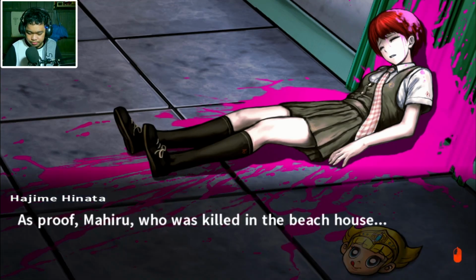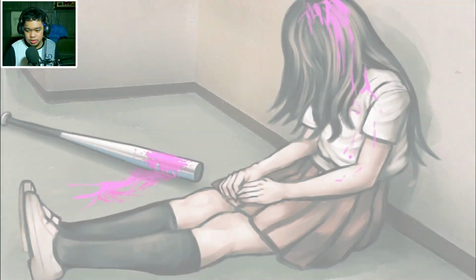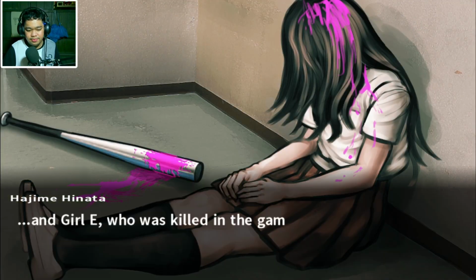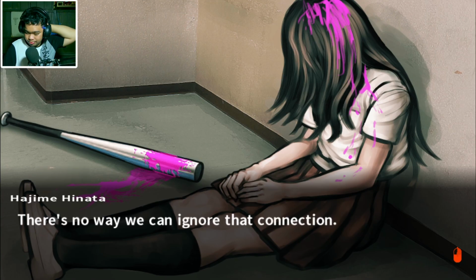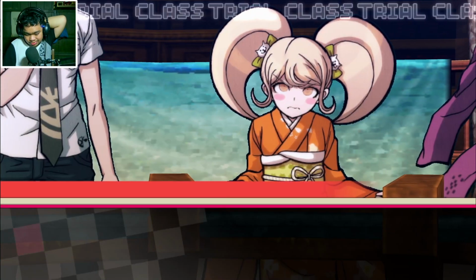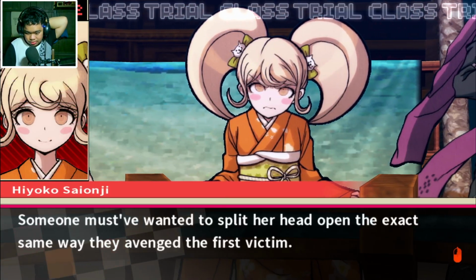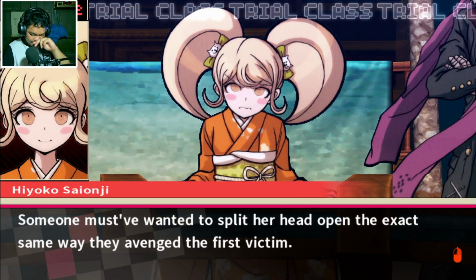As proof, Mahiru, who was killed in the beach house, and the girl who was killed in the game, were both killed by a blow to the head with a metal bat. There's no way we can ignore that connection. Yes. Someone must have wanted to split her head open the exact same way they avenged the first victim.